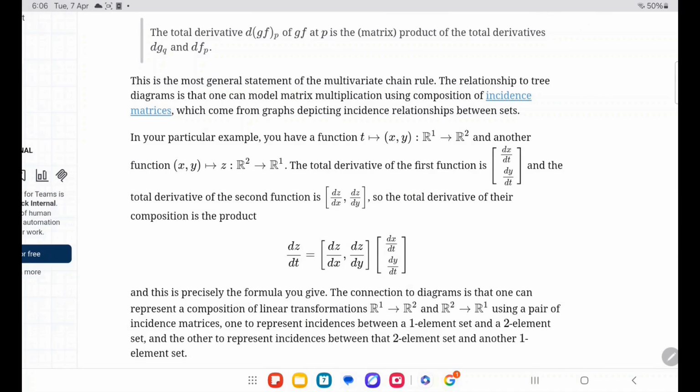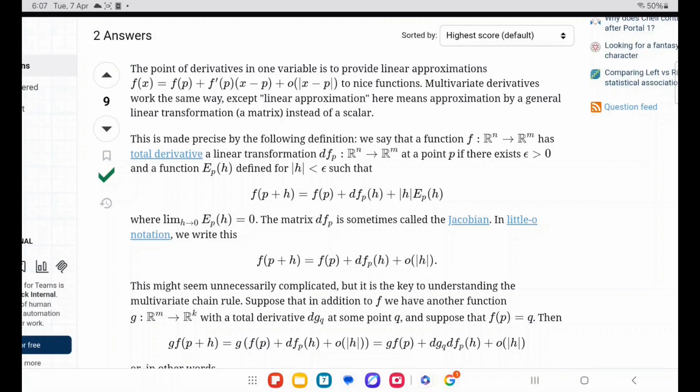Generally this relationship of partial derivatives is taught as tree diagrams, but basically this is the most general statement of the multivariate chain rule. The relationship to tree diagrams is that one can model matrix multiplication using composition of incidence matrices, which come from graphs depicting incidence relationships between sets. So this means that to find the partial derivative means resolving the derivatives through all paths to reach their partial derivative.